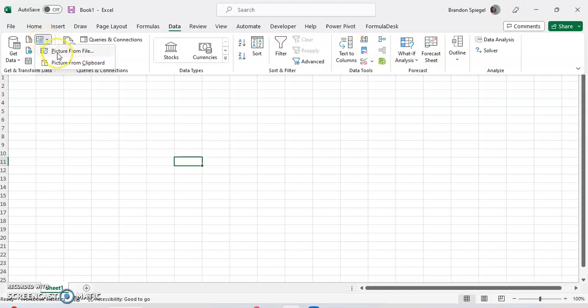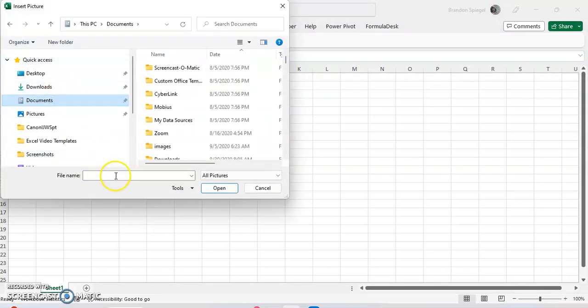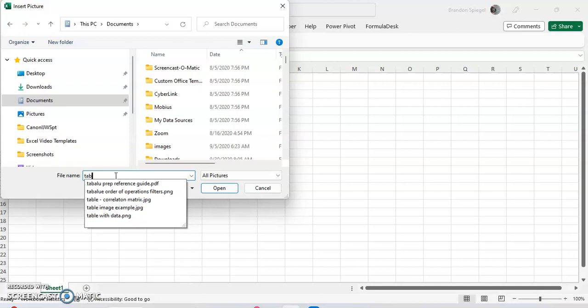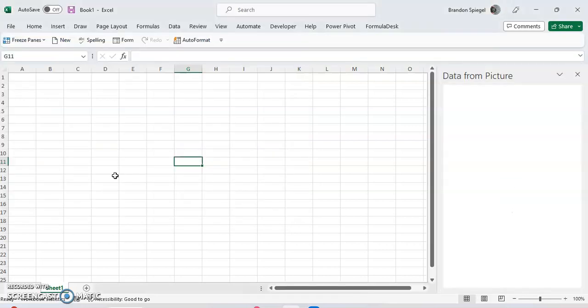We can insert data from an image that we have on our computer or an image that we have on our clipboard. I'm going to go ahead and upload one from my computer. I'm going to go to the Documents tab, and then just type in the image that I have, table with data. This is just an example. It's a very basic example, so I'm sure what you're dealing with is probably very different, but this is just to illustrate the general process.